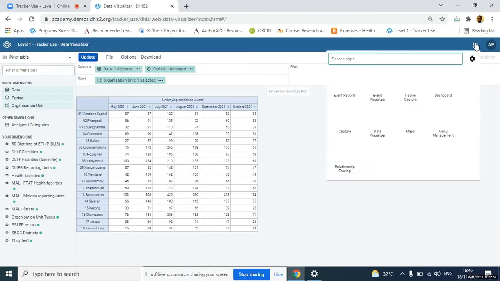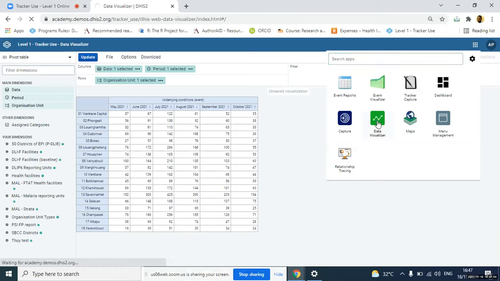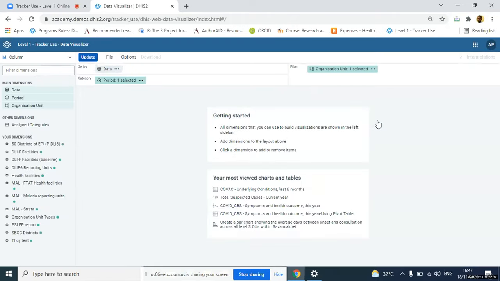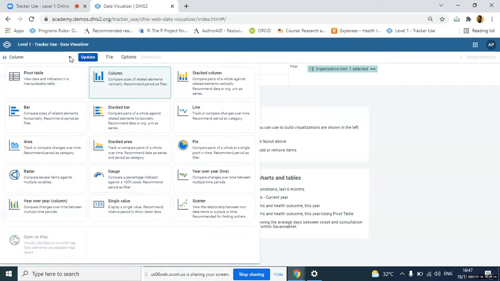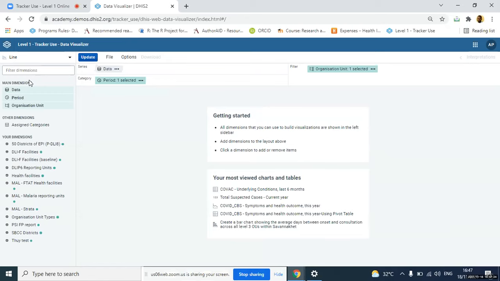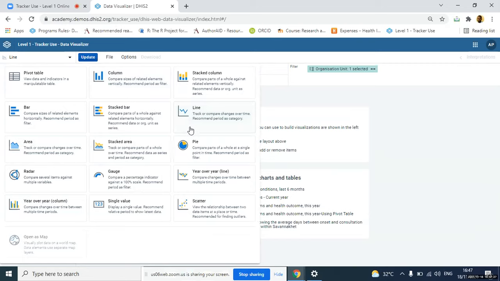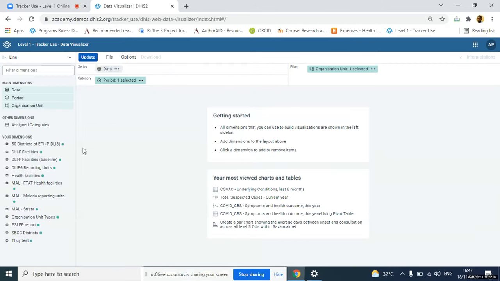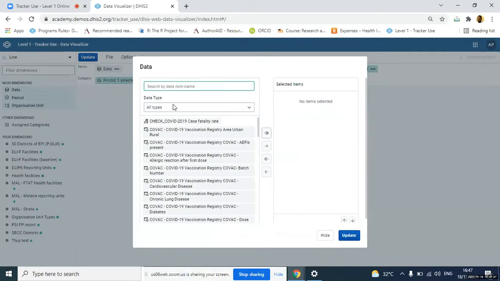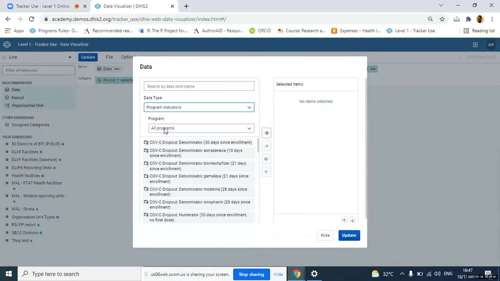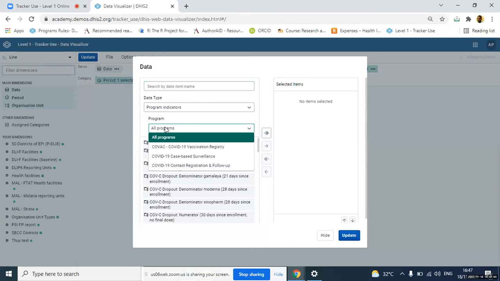Let me just start by opening this data visualizer app. And this time I will change so that you will see this kind of visualization. Maybe I'm going to use line charts here. Let me use line charts. And for data type, let me use, of course, program indicator. And for programs, as I have said, I want to use the COVID case-based surveillance program.